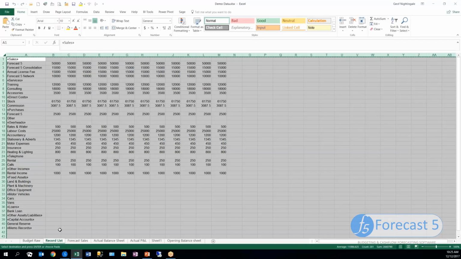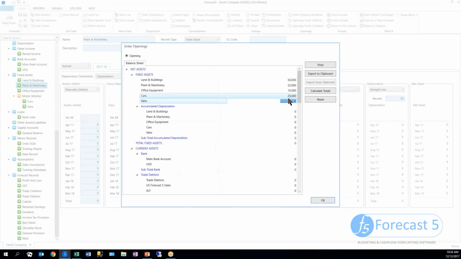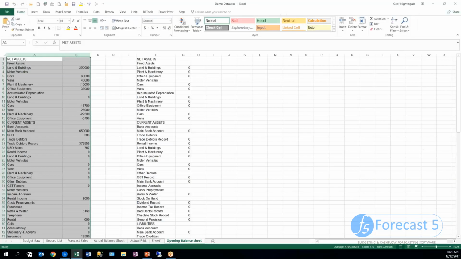What I might do, because this is just getting too much for me, I'll go over here. You can see I've got one already set up, so I'm just going to go copy. I go back to forecast 5, and that didn't take, so we'll go back there and we'll go copy again.